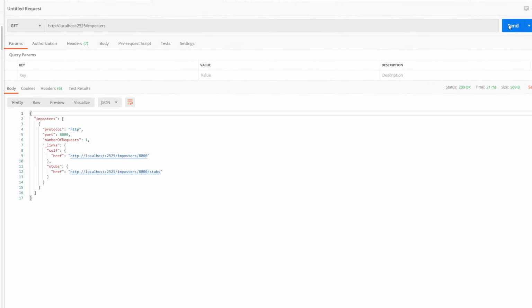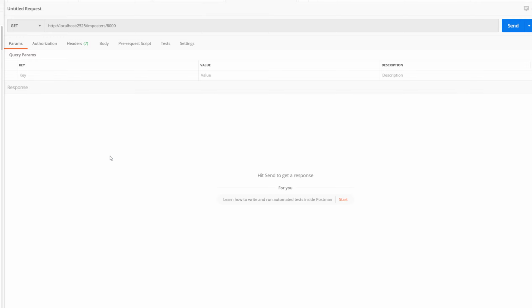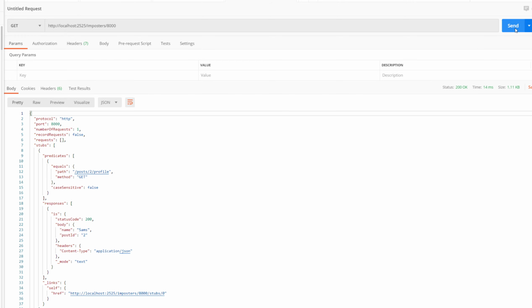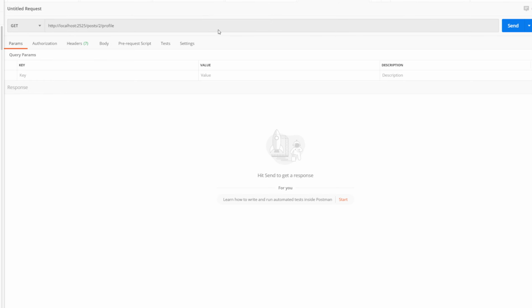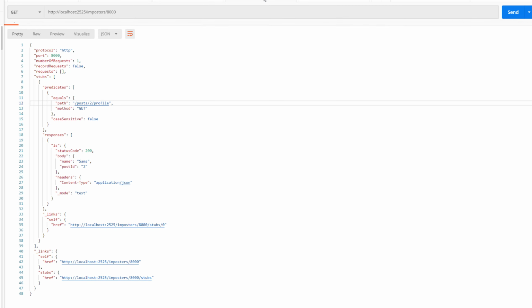If I just hit send, you can see that I could see an imposter which is running on port number 8000, and if I hit send, you can see that this particular information, the stub information, actually exists. So basically it tells me that this is the path of the profile where I'm actually going to return you this particular body information if you pass me exactly this particular path. If you pass some other path information, then it's not going to work.